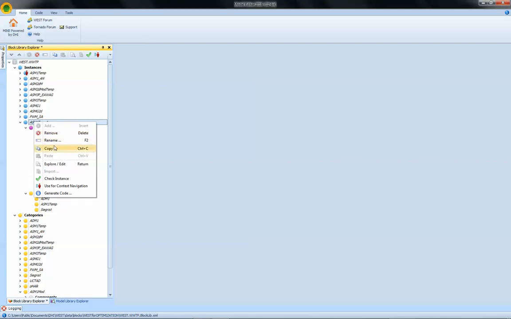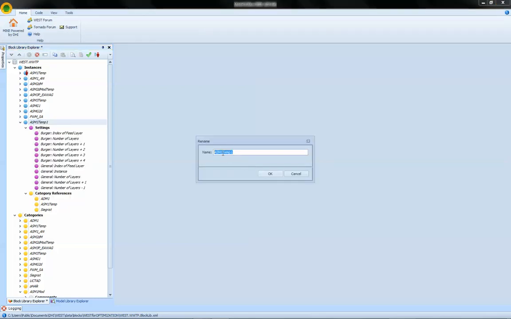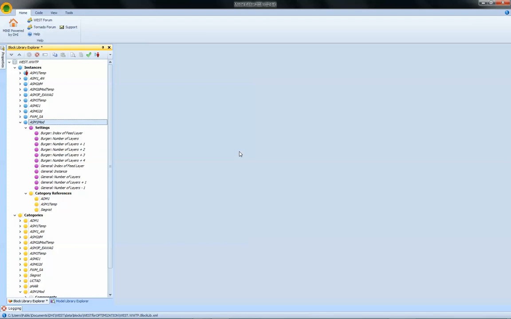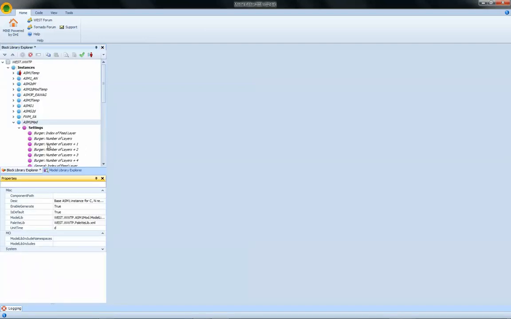So first of all, I'm going to rename this ASM1 mod. The convention that we generally use for the West library is to name an instance after the category that it references, or the main category that it references. You see now that multiple category references can be used in the scope of an instance. This is the first change.